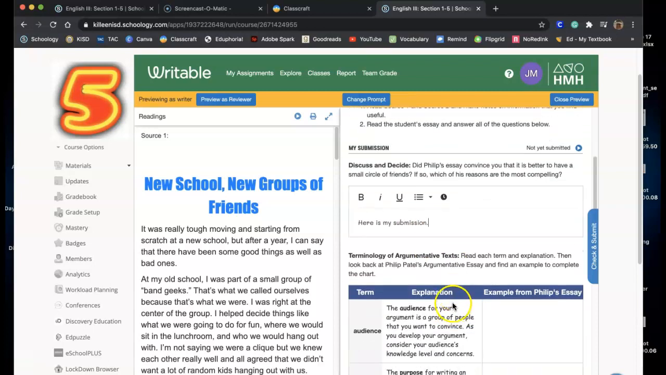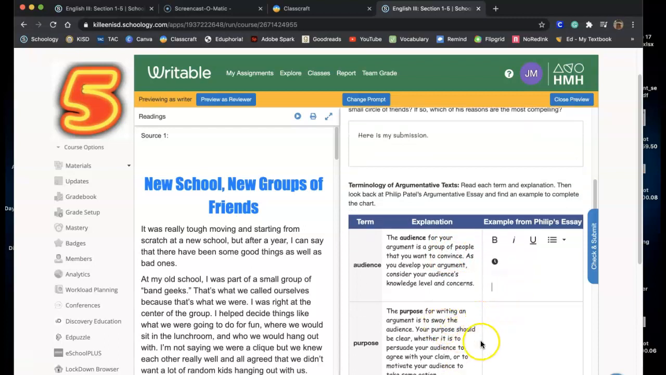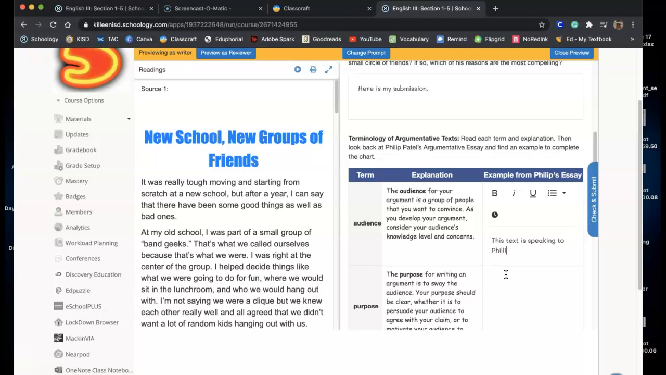Okay. And then here is terminology of argumentative text. Read the term and explanation. So you're going to go to audience. The audience is who the text is speaking to. So you're going to go in here and find who the text is speaking to. Let's see, who is it? Philip's friends as his audience.